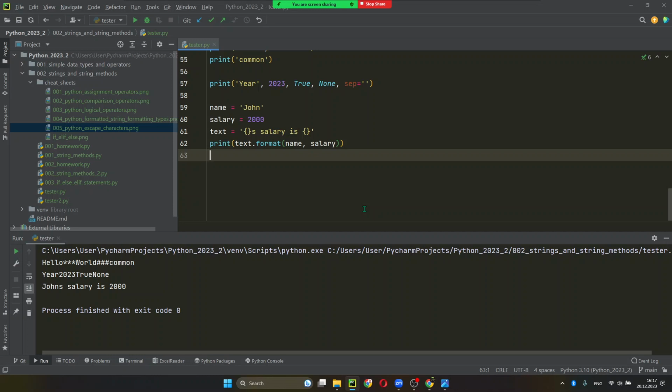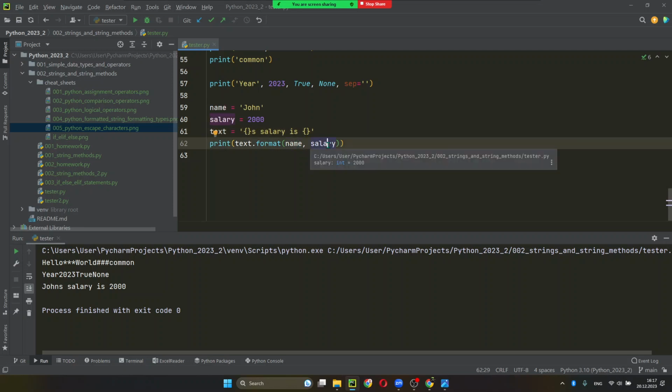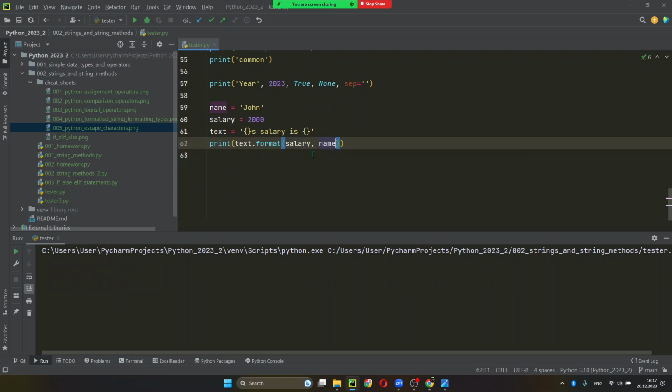The thing you need to remember is that the way these curly braces occur in the string is the same order you need to put these variables in a format method. So basically, if I change places and say that first I put salary, then I put name, Python won't understand which one is the name, which one is the salary, and put it in the same order inside the string. So salary first, then name. So 2000 salary is John.